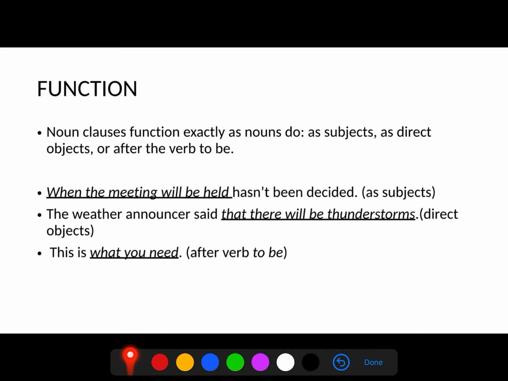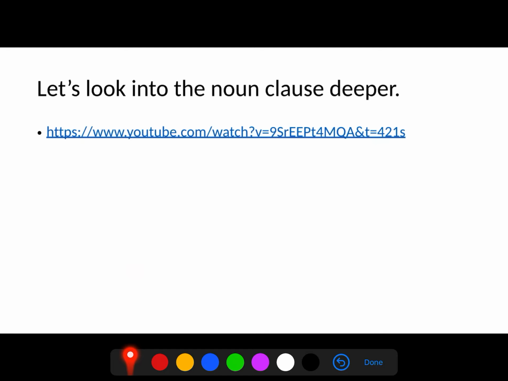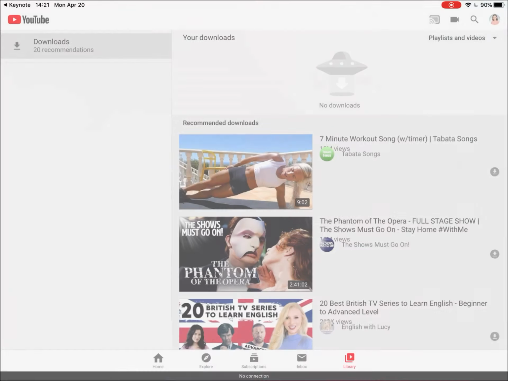In the next sentence, "The weather announcer said that there will be thunderstorms." What did he or she say? That there will be thunderstorms. So this is the direct object. The noun clause is functioning as the direct object. And the third one: the verb to be is here. After the verb to be, what you need is the noun clause. Now let's look into the noun clause deeper by watching this YouTube video.